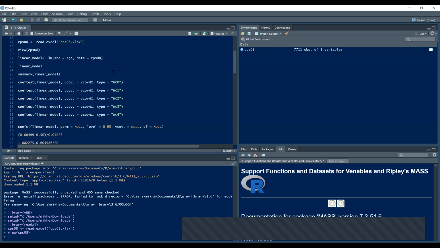And remember, we are supposed to run a linear model, ordinary least squares model, where the dependent variable is AHE, average hourly earnings, and the independent variable is age. So this is just a bivariate model, but we have just the one independent variable. Okay, so that's the command for that. So up until now, are you guys following?